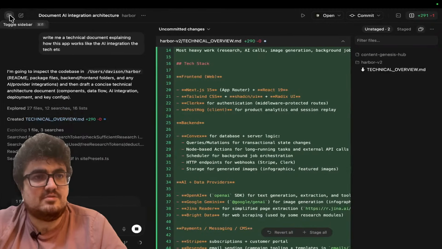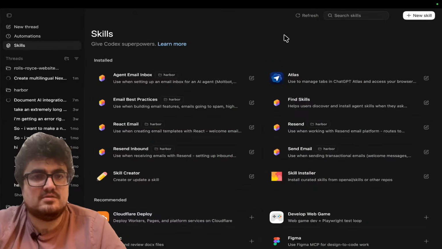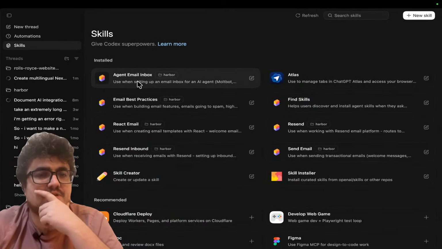Let's see if the Remotion skill is already here. Oh, they've added more stuff. Oh no, this is from.